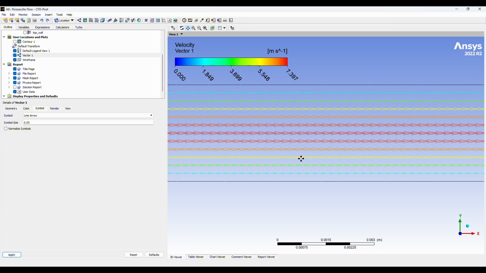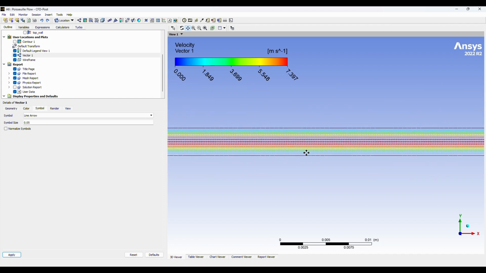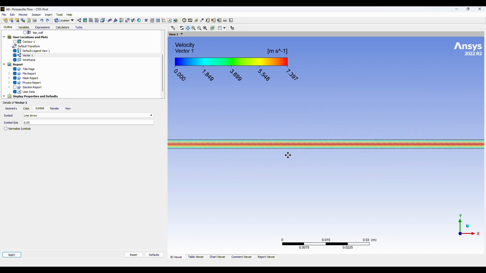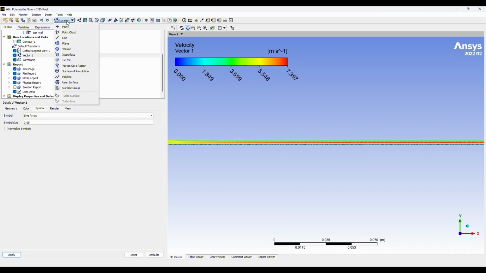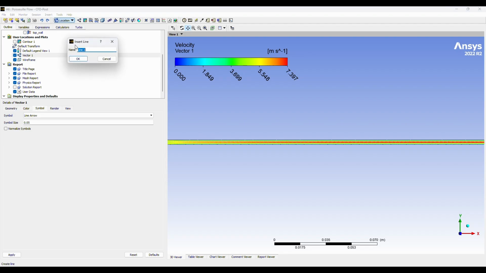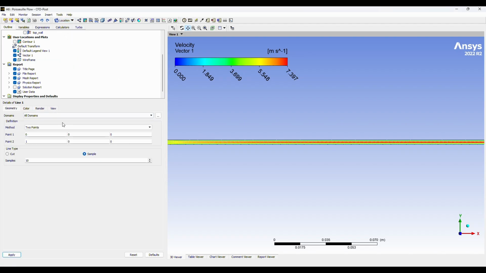And that should be good. So you can see it's blue towards the walls and right towards the center, so that's where the greatest velocity is, and that's where it should be because it's only an inlet.